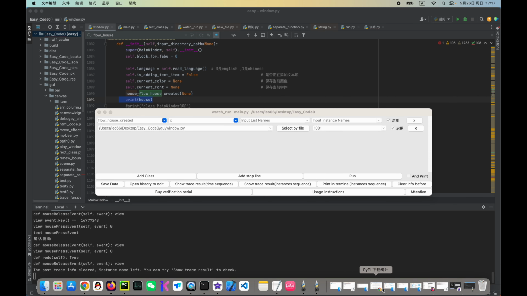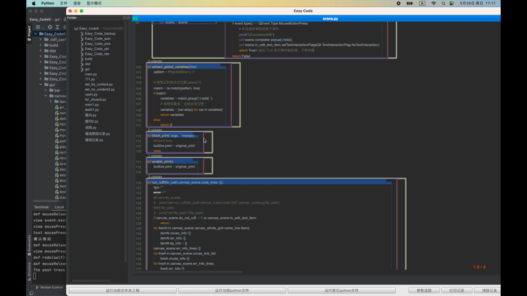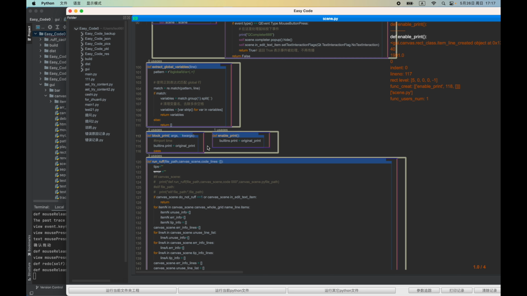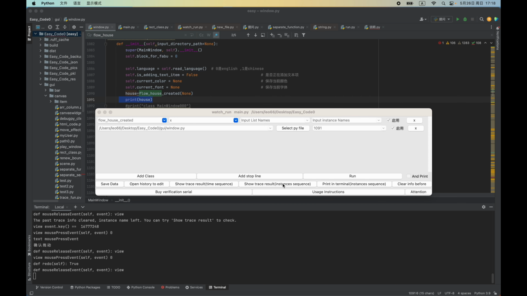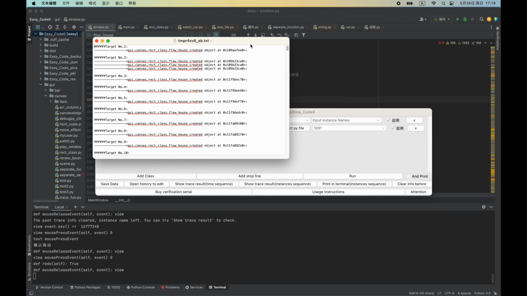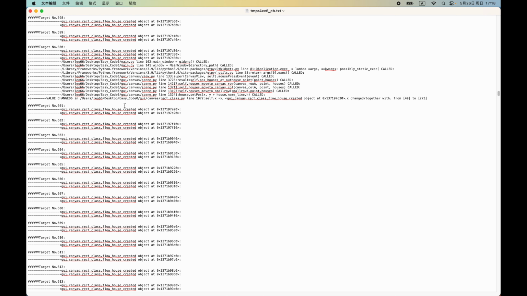Now I'll start working normally with my program. Now there's a problem. The house is no longer aligned to the left. I want to know where the bug occurred and which line of code seems to have the issue. At this point, I need to check the monitoring information. We can find the location where it appears and its call stack here, allowing us to pinpoint the bug.